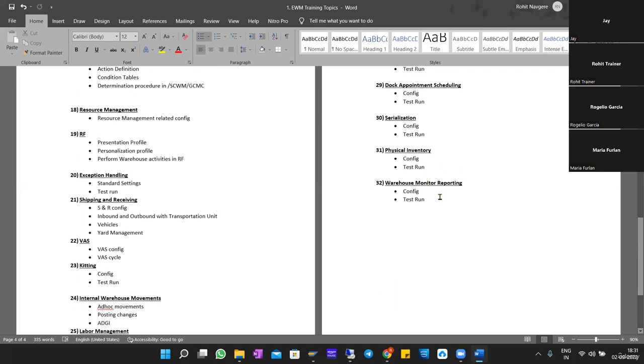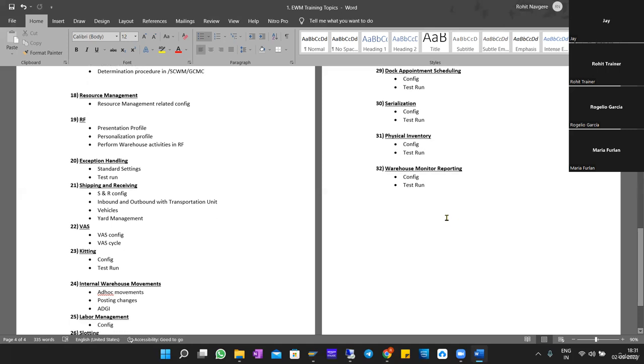And the last is warehouse monitoring. In warehouse monitor, basically you have all the required reports, whether you want to check any inbound document or outbound document, any physical inventory document, any open warehouse task, or any warehouse orders of a particular WCR. All the reporting is placed in warehouse monitor, so that we don't need any specific report to check. So warehouse monitor is the one which provides you all the required reports. So these are all the topics which I'll be covering.